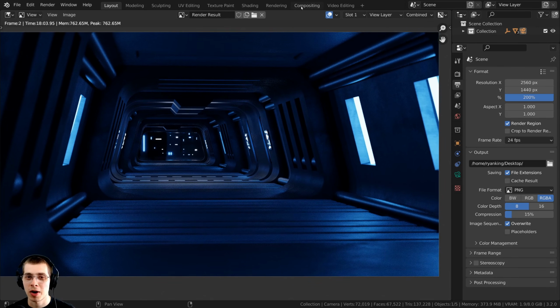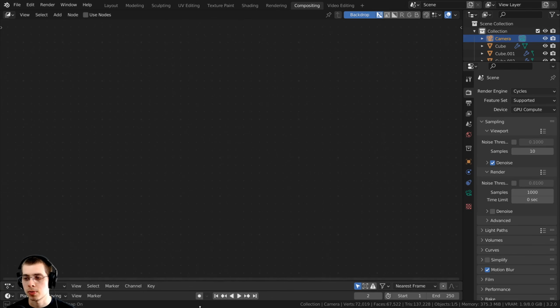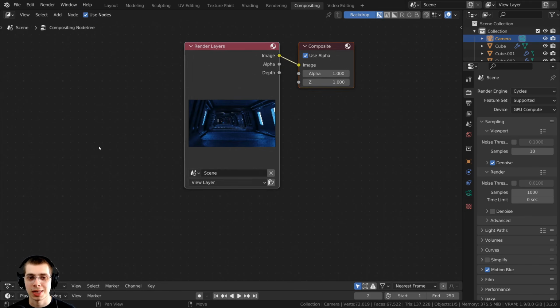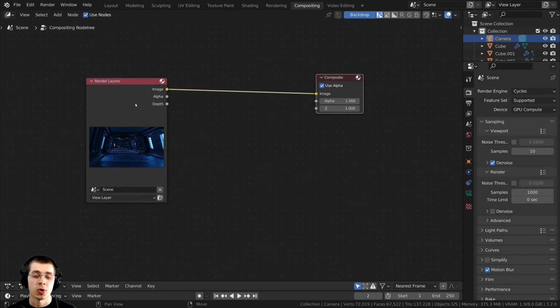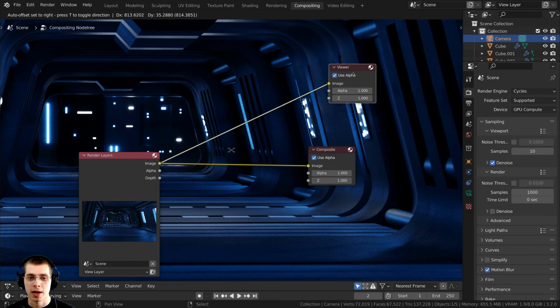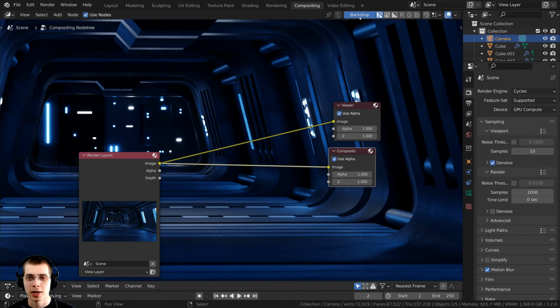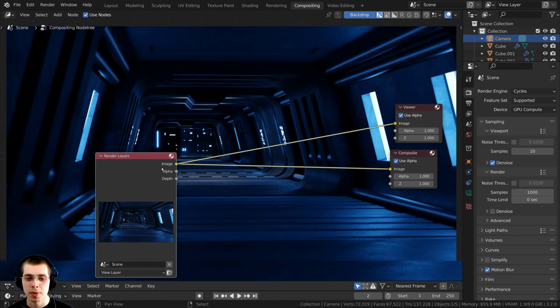I'm going to click over here on the compositing tab, and then I can make this smaller because I don't need the timeline. Make sure the backdrop button is turned on, and then I'm also going to click on use nodes, and it's going to add the render layers and the composite. Earlier in the tutorial series, I turned on the Node Wrangler add-on, so I can press Control Shift and select the render layers, and that is going to add a viewer node. Make sure you have the backdrop turned on, and we can see that in the background. Then you can press V to zoom the background out and Alt V to zoom the background in.